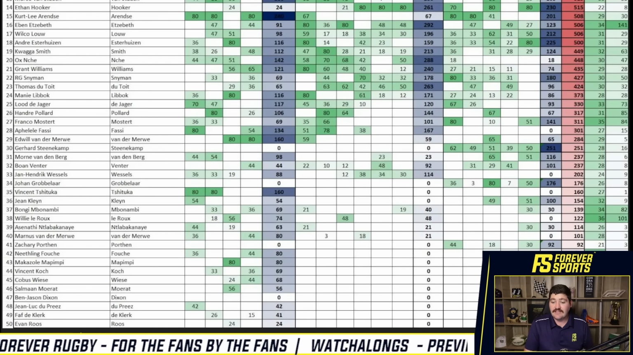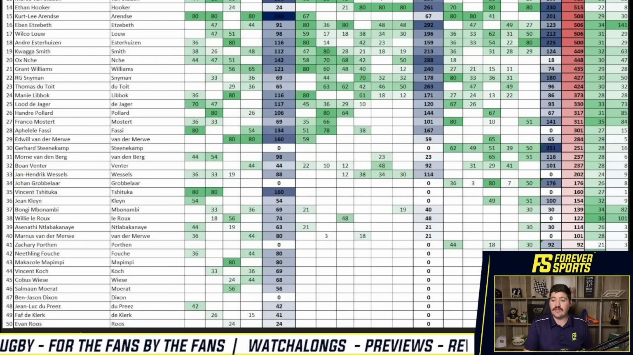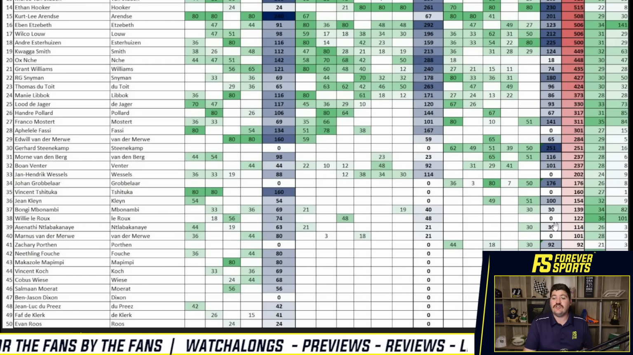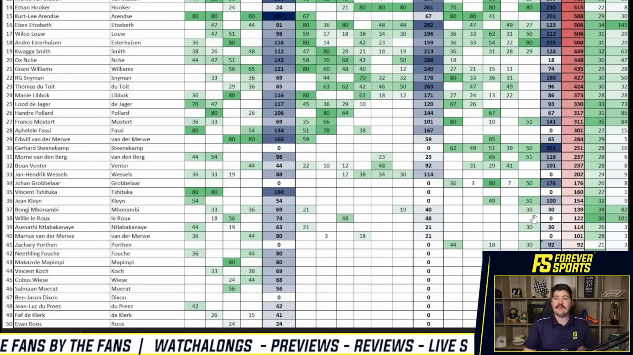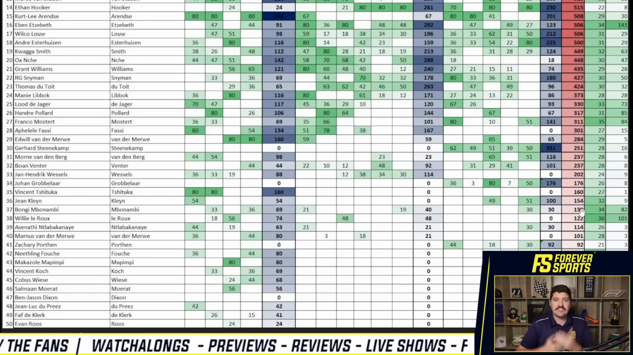Vincent Koch has been kind of phased out. Makazole Mapimpi being phased out. You look at Willie le Roux kind of being phased out. So there's definitely a showing here as you look to the bottom, with Bongi Mbonambi playing just 139 minutes, that there is a changing of the guard.